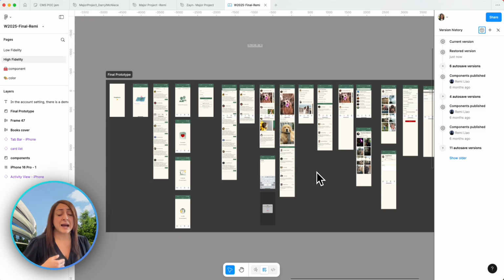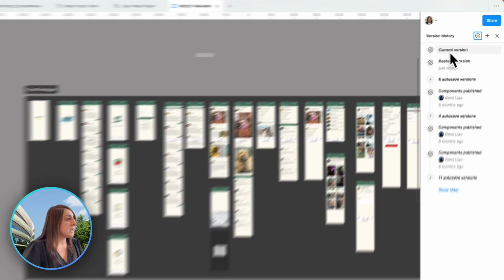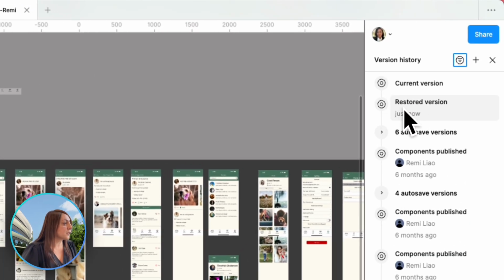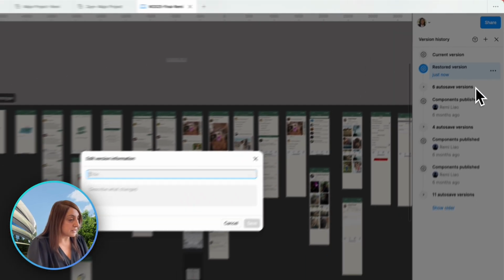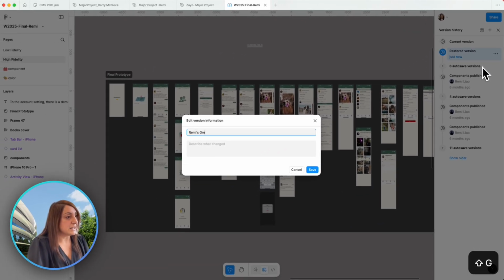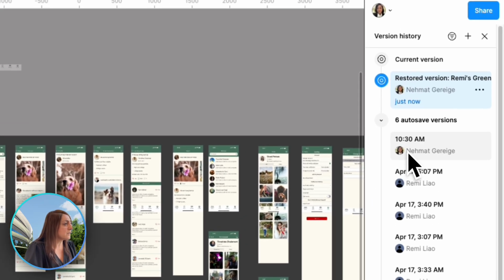Now let's say I'm the other designer who likes the yellow. I came back later to this file. I see that it's back to green. I want to go back to my version. You can see this version is called restored version. So let's come to it and let's use the rename feature and call it Remy's green. But I want to go back to the previous version that Nemat has done, and that's me.